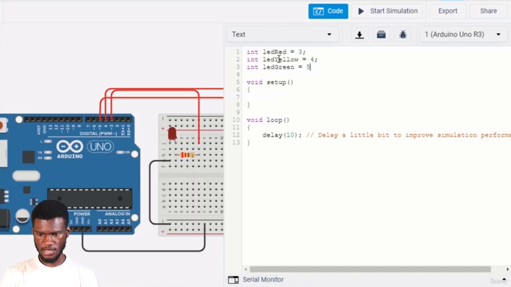So the green LED is on pin 5. Always close your statement with a semicolon. If you don't do that, it's going to give you errors, because the program will think your code is still running. That means the statement still has other commands. To close the statement, you just have to use a semicolon.